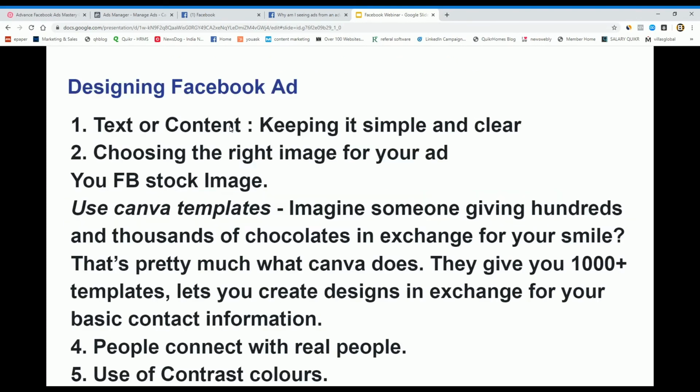The next are a few points that you have to consider. Keep the text and content very simple so that they will understand what you would like to tell them. Choose the right image for your ad. You can choose FB stock images in the account. You can use Canva for designing any kind of image, right? And please connect with real people. For any advertisement, people connect with real people. So always remember to put images of your company profile, even your photo, and it should be real, right?